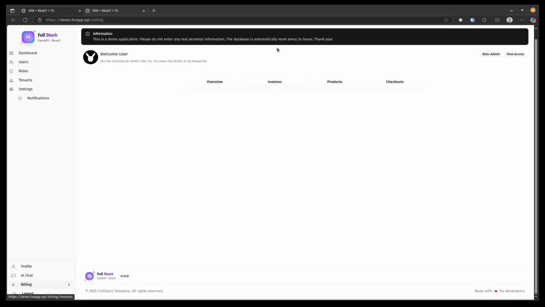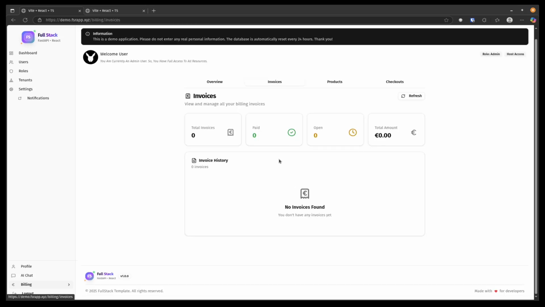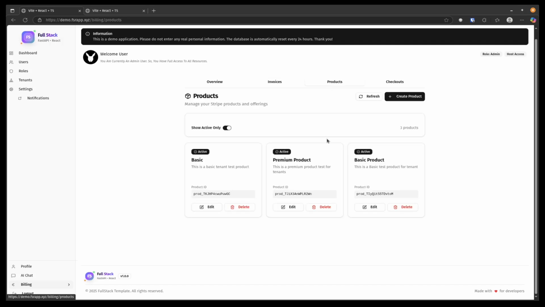So if you click at the invoice, this section will show all the invoice histories, paid, open, and total amount. Currently I don't have any invoices. That's why it just shows no invoices found, and also it's a test account, which is a sandbox mode from Stripe. And under the product section, you will have a list of products.